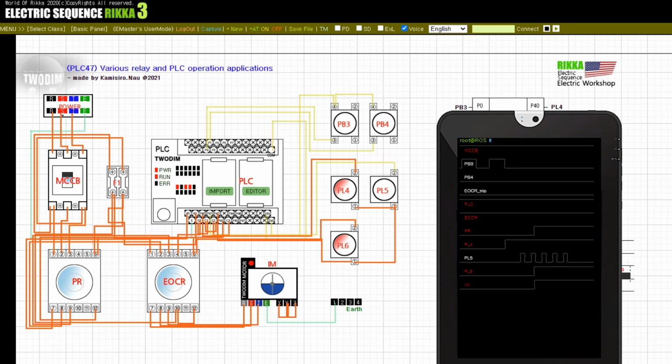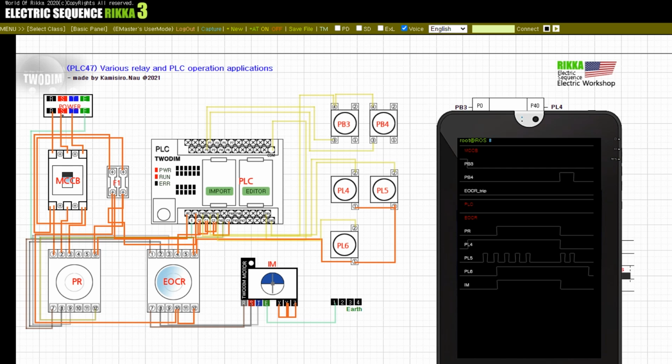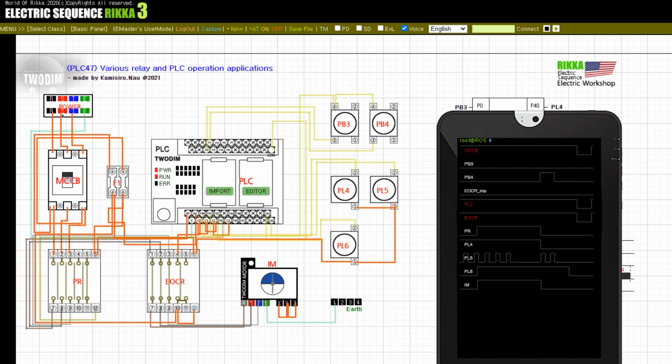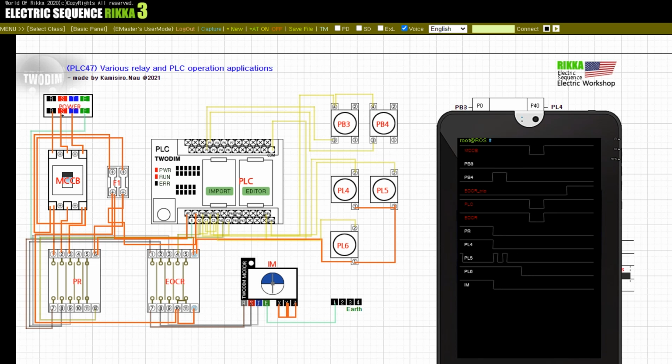Press the button, PB4. Release the button, PB4. Input off. Wiring breaker. Input on. Wiring breaker. Overcurrent relay trip generation. Overcurrent relay trip release.